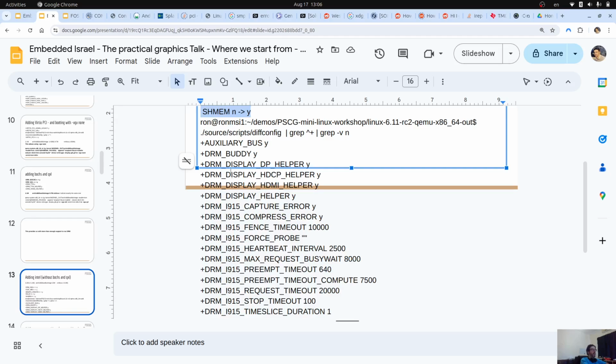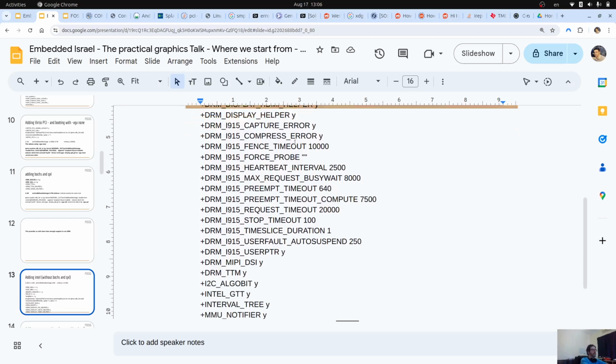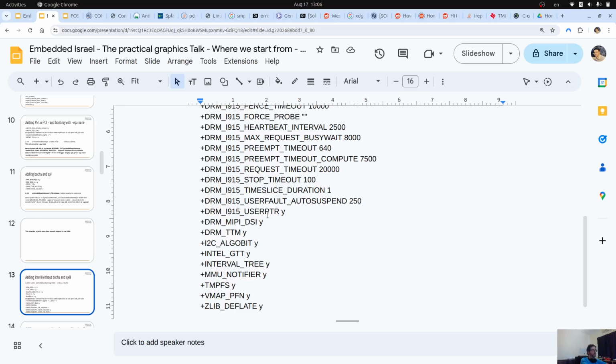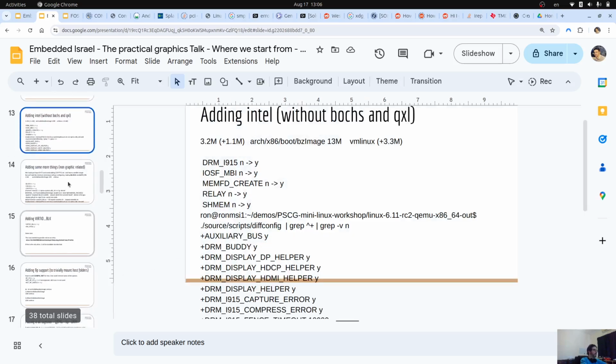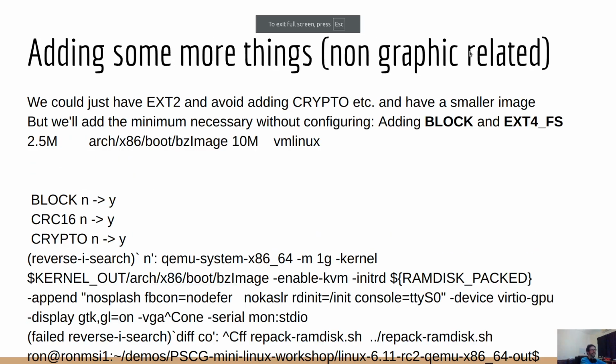And what we get here is a DRM driver for the Intel GPU, which is what I have here. And here we get a lot of things like the DP helper, all the helpers for HDMI, compression, maybe video, MIPI, these connectors, and so on and so forth, okay? So this is another thing that we add.